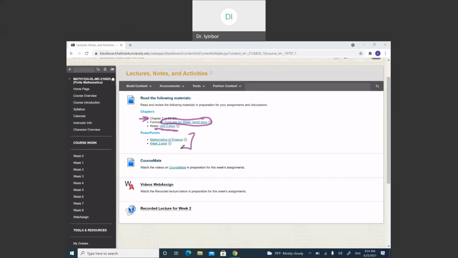Now, CourseMate is also a place where you need to register, and this is the WebAssign, where you can access the book and the assignments. For every week, I'm recording my lectures, and I'm gonna post them here in lecture notes and activities. When you click on this link, there's going to be my recorded lecture, where you can see how you do your assignment step by step.